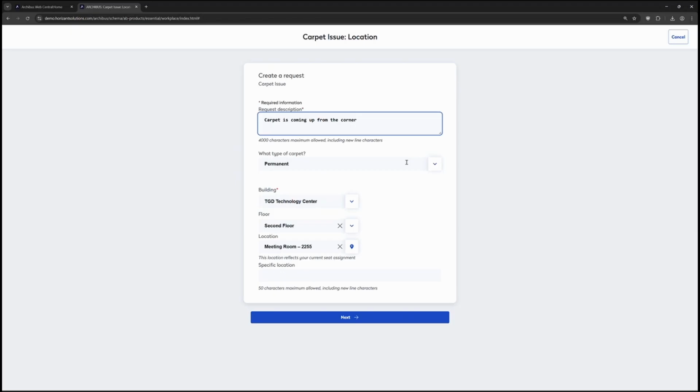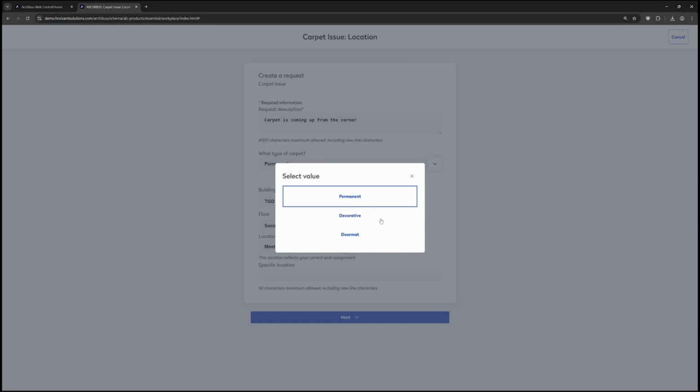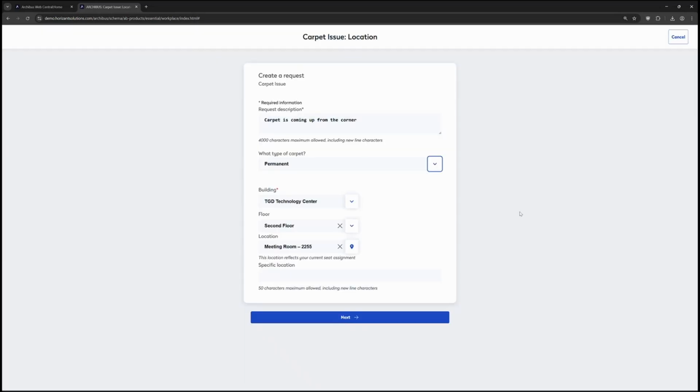You also, as an administrator, have the option to configure intake questions. So these would be questions that are relevant to the specific request type that someone is putting in, giving you additional information, maybe saving some back and forth with the technicians or the personnel who are responsible for responding to the request. So in this case, I've asked whether it's a permanent decorative doormat type carpet. Really, you can ask anything you want.